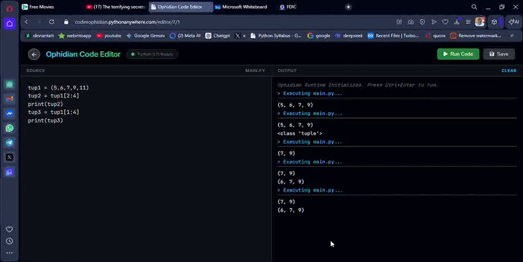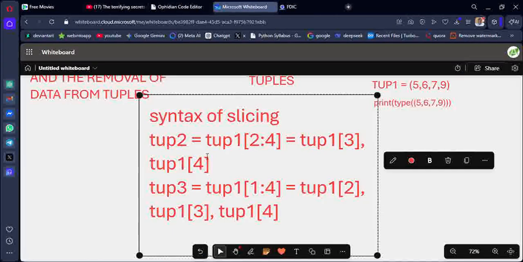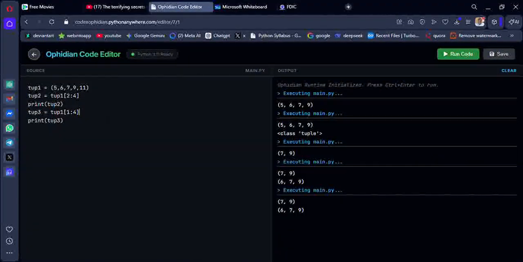Alright, so that clarifies this particular structure. So every time we want to give outcomes, it means we need to make corrections on this one. Tuple 2, 4 will then have 2 and 3, meaning the last ones will not be there. And tuple 1, 4 will then have 1, 2, and 3, dodging 4.